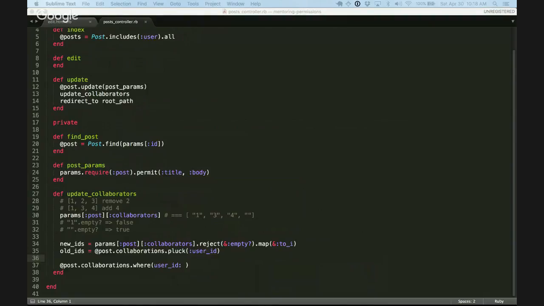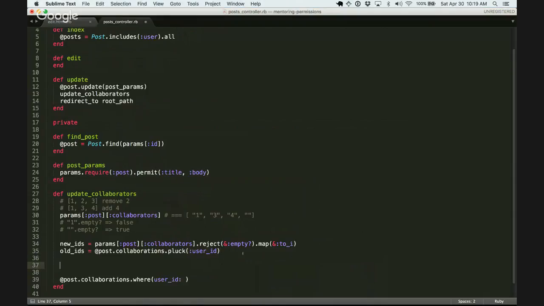Okay. So the next thing we want to do is find all of the IDs that we want to remove, right? So IDs to remove is going to equal the old IDs minus the new IDs.